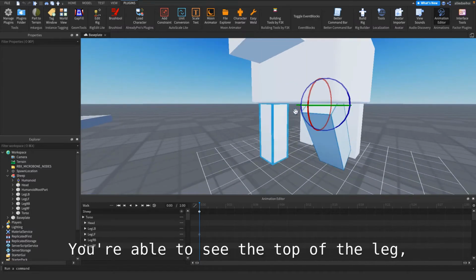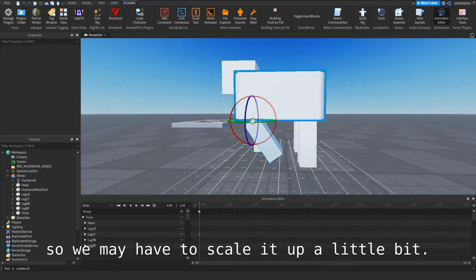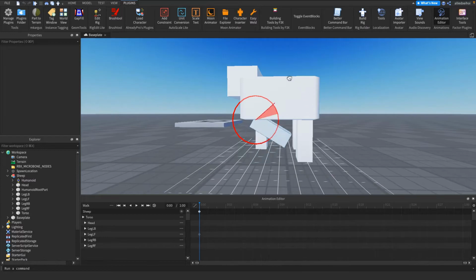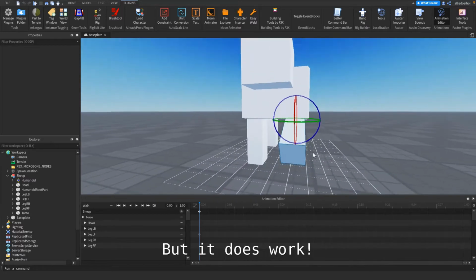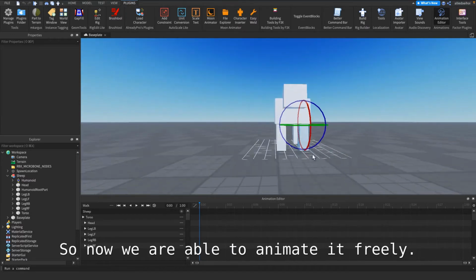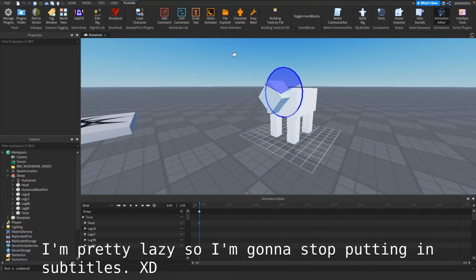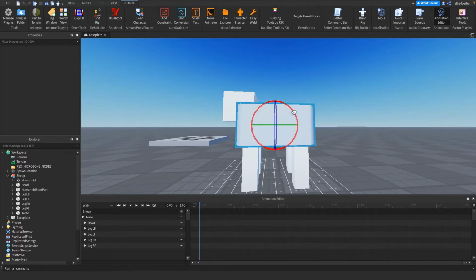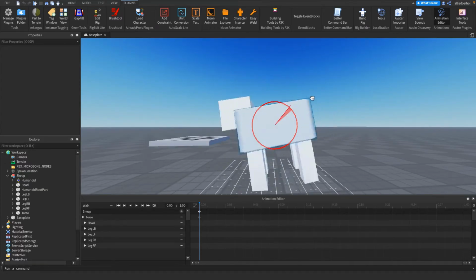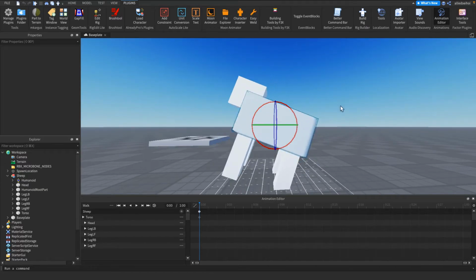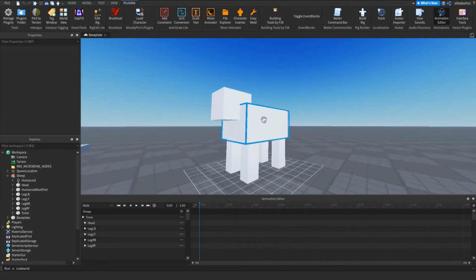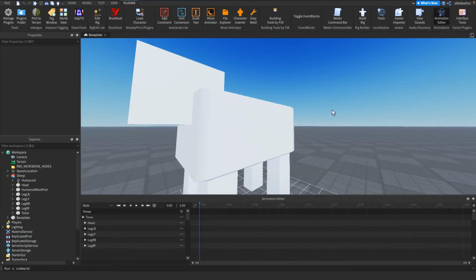Now you're able to see the top of the leg, so you may have to scale it up a little, but it does work. So now we're able to animate it freely. As you can see, rotate the head, works. Though if I move this one, the torso, it moves everything, and if you don't want that, you may need another part specifically for that.